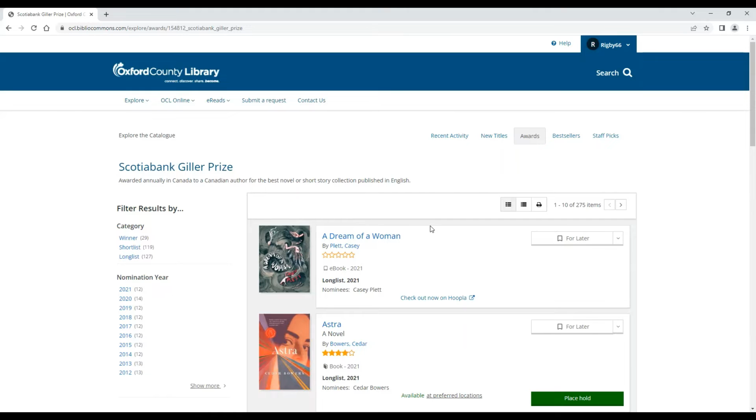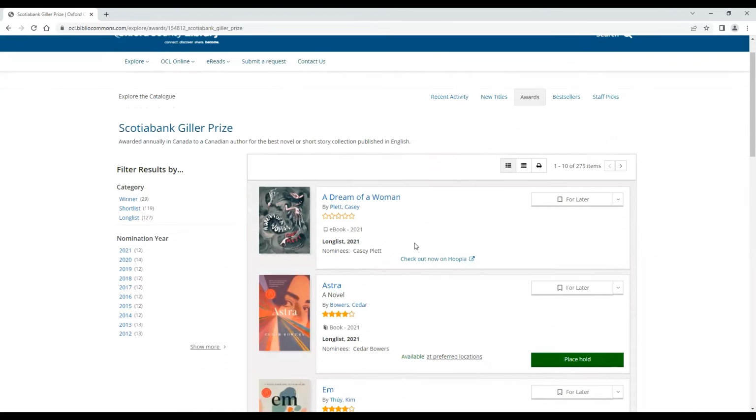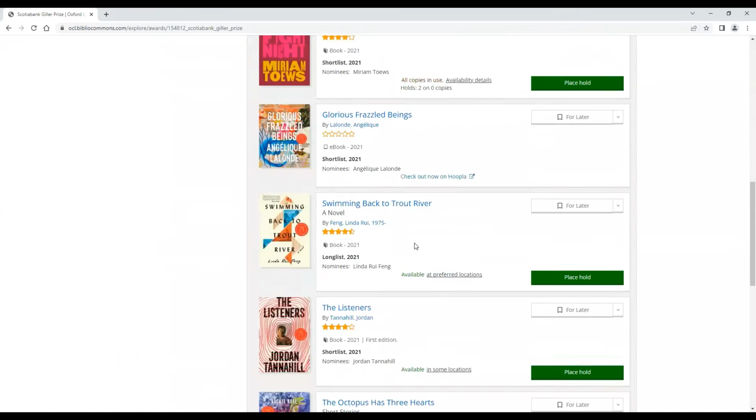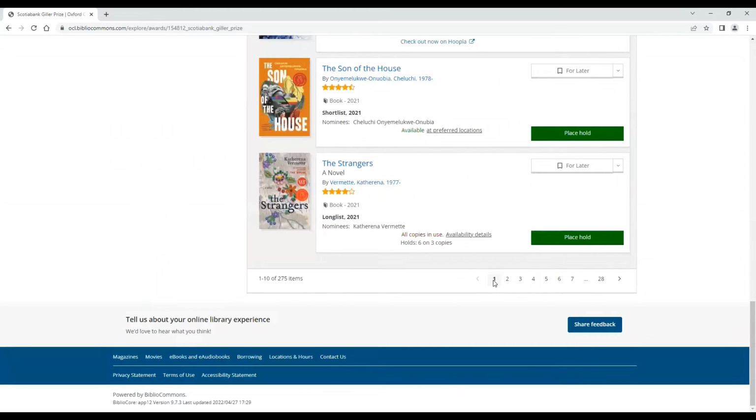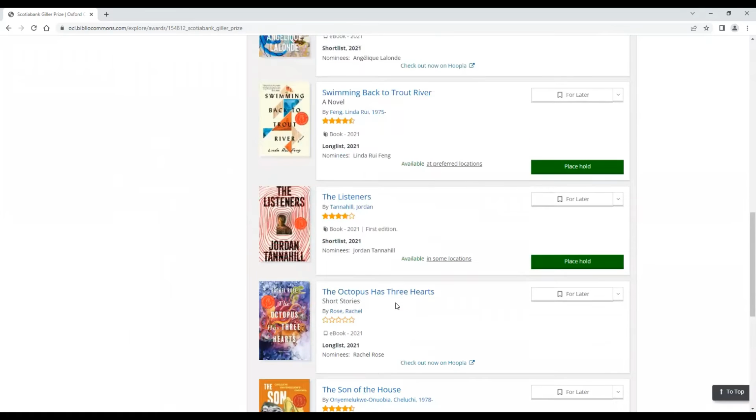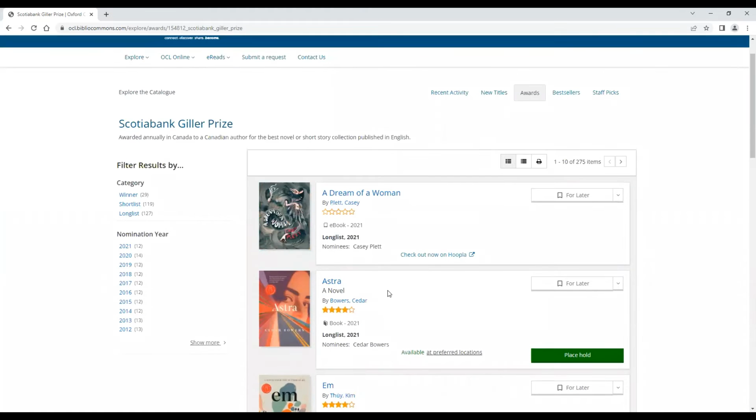Oh, okay, we have quite a few. How many is it? Yeah, you see we have 28 pages of items, a total of 275. Surely those are not all Giller Prize winners. Let's scroll back up. Over here, okay. To the left, we can narrow. Okay, so we have those that made the long list, those that made the short list for the prize, and then those that actually went ahead and won the prize.